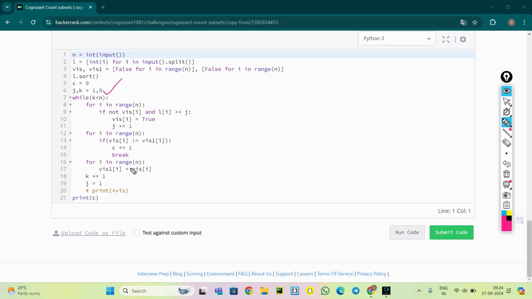Initially it starts from the 0th index, and then for the second iteration it comes to the second index, third index, fourth index, fifth index, and at last it stops when the k is greater than or equal to n. So after this the count will be printed. So let me dry run for you.